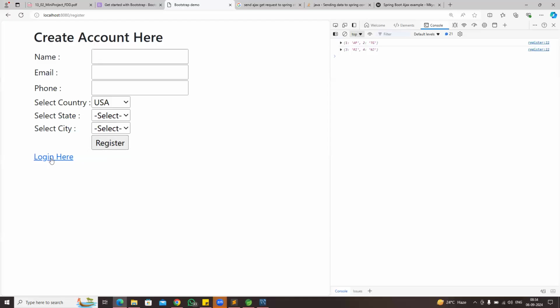There is a bug. Let me reload this page and show you once again. First, states are not available. Countries are available. If I select India, states are loaded, AP and Telangana. That's fine. But if I change back to USA, previous states are not removed. Previous states are available, and new states are also added. So there is a bug.